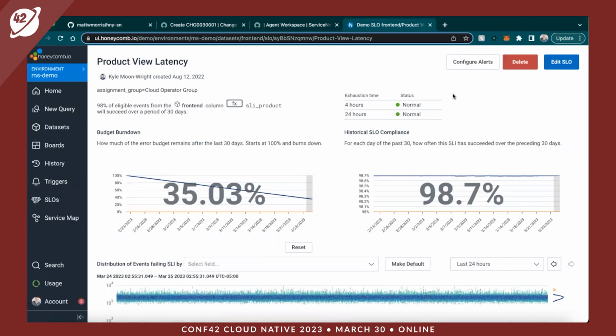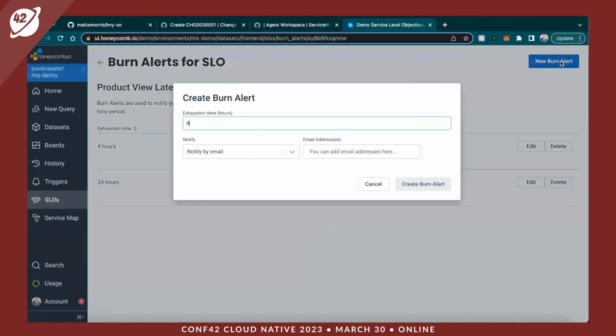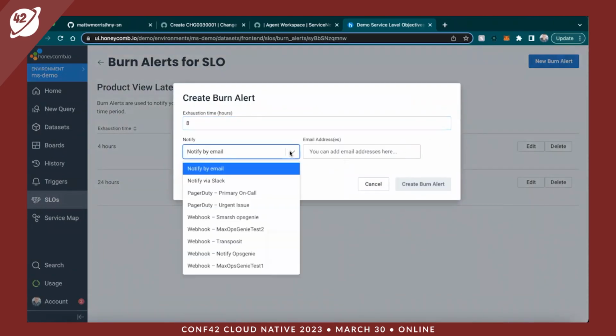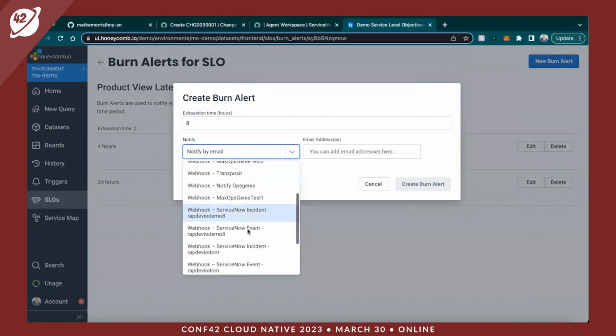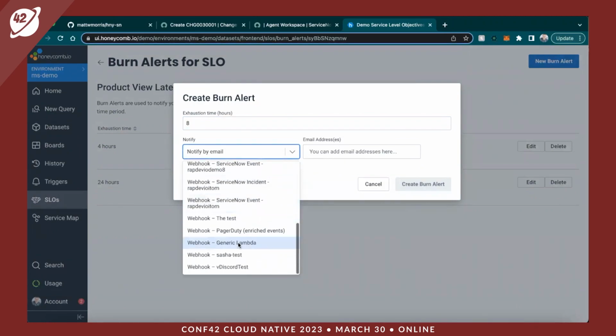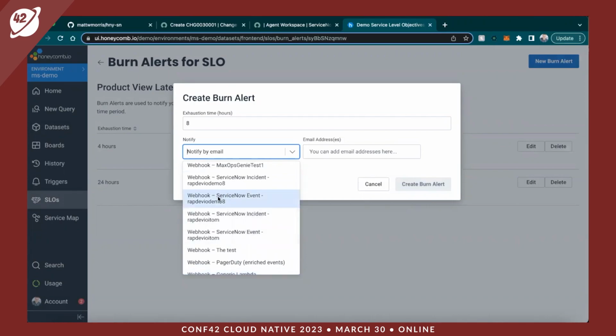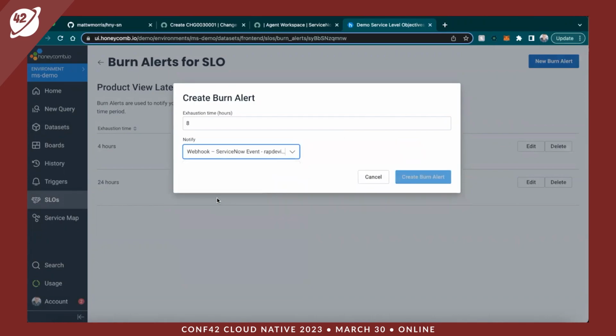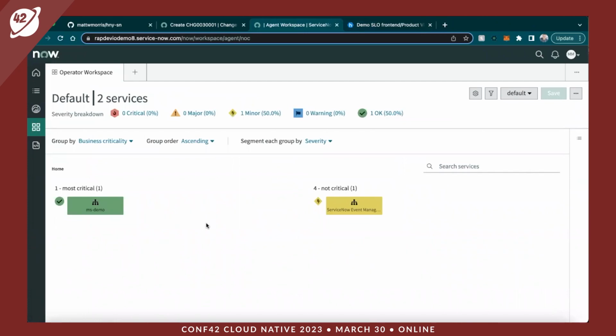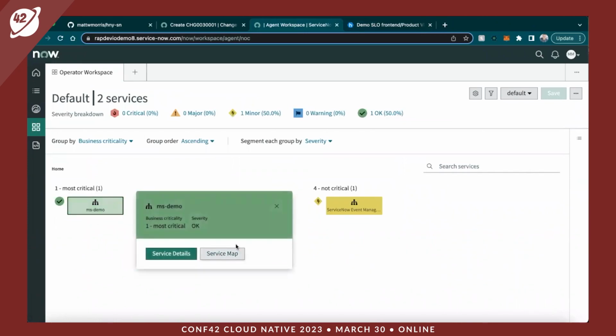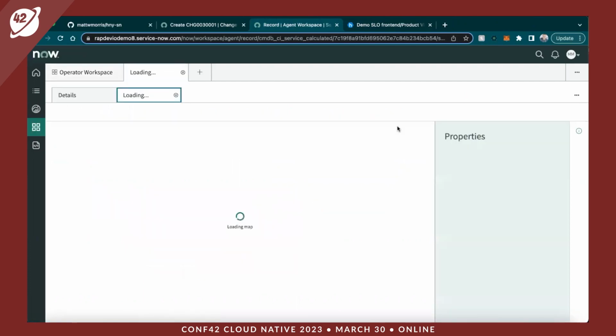So now, for example, on the Honeycomb side, look at an SLO. We can configure a new recipient for burn alerts. And this recipient was created automatically and registered in the background by the integration. And we'll send it in as an event. We can see that on the ServiceNow side, we now have a new service that's been created called microservice demo. We can open it up and we can see the service map. Again, all of this was done just by inserting the API key.